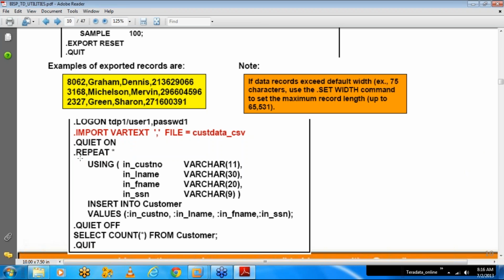So repeat star reads till the end of the file, each and every record, and then it has to use this particular structure to read each and every individual record from the file. What is the structure? The format, how the records appear in this file.